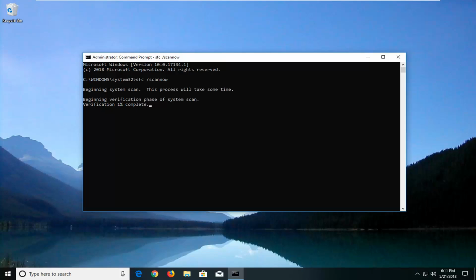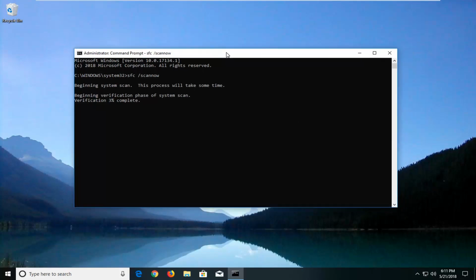So this is a pretty safe utility. Like you guys can see, it's built into the Windows operating system. If you have not already used it before in the past, it's a pretty common command.